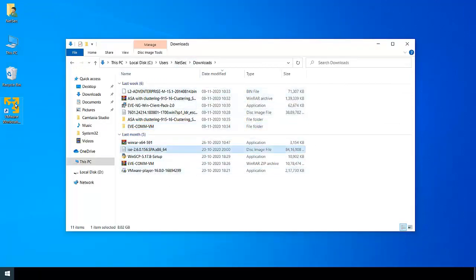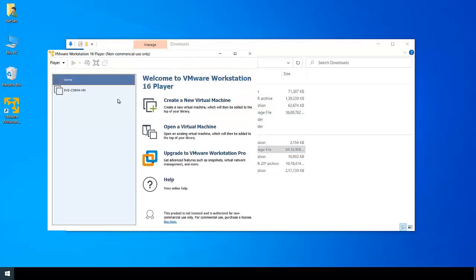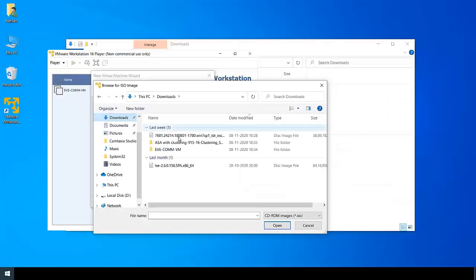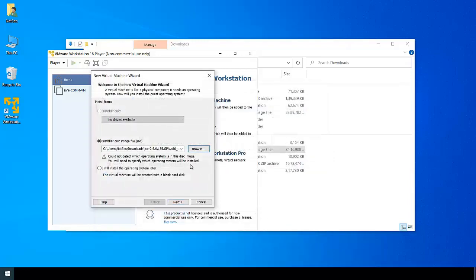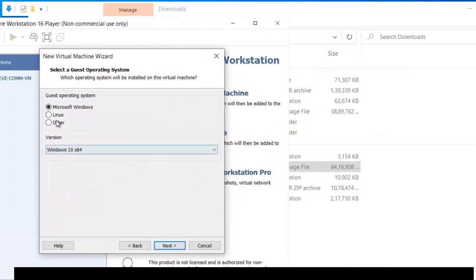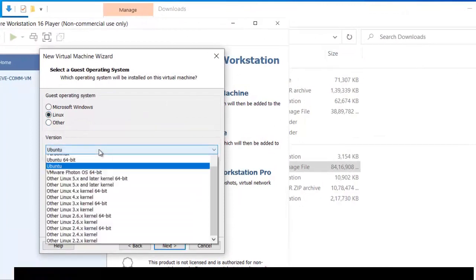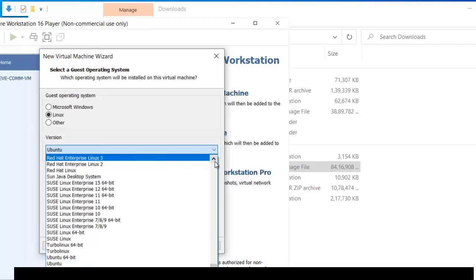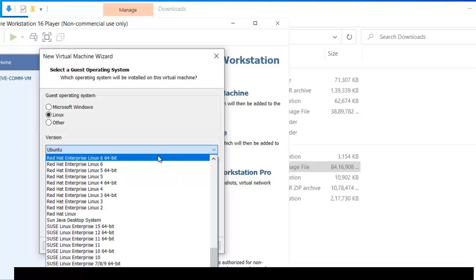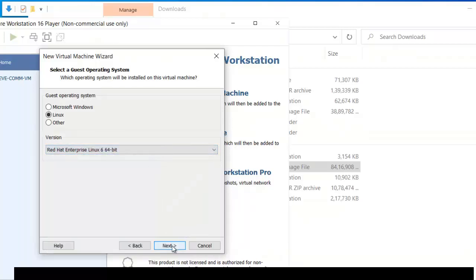Next we will be installing ICE. So to install ICE, we will first run our VMware Player. We will create a new virtual machine. We will browse for the image. In my case it's in the download folder. Then we will click next. We will select Linux. We will use Red Hat Enterprise Linux 6 in our case. We will click next.